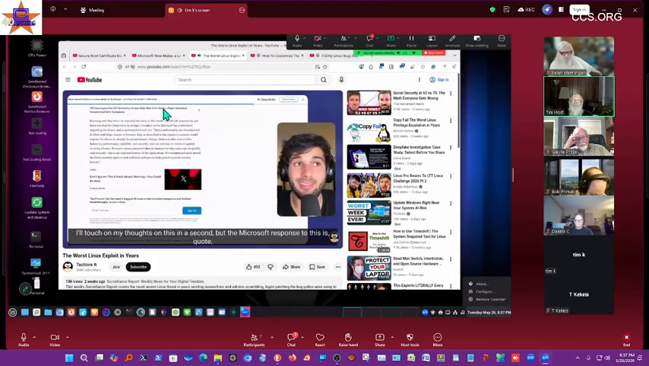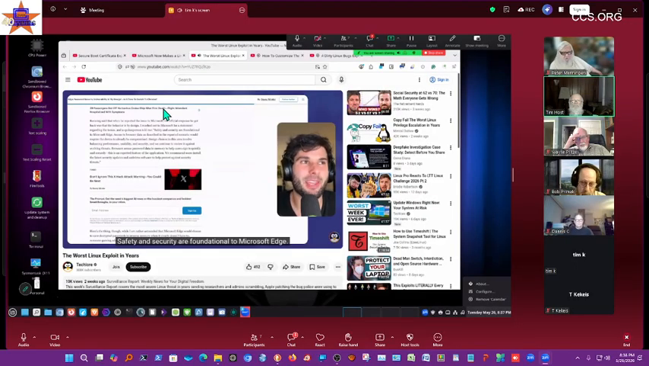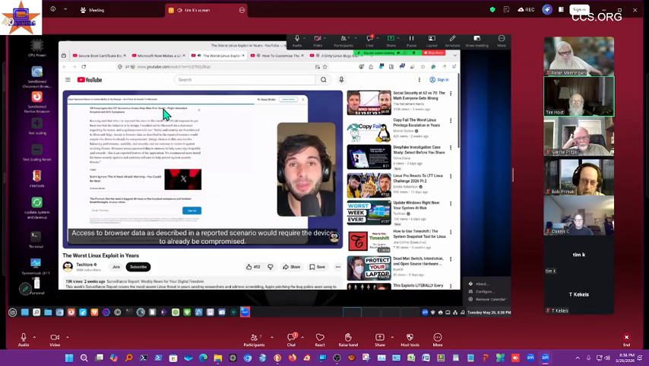I'll touch on my thoughts on this in a second, but the Microsoft response to this is, quote, "Safety and security are foundational to Microsoft Edge. Access to browser data as described in the reported scenario would require the device to already be compromised."